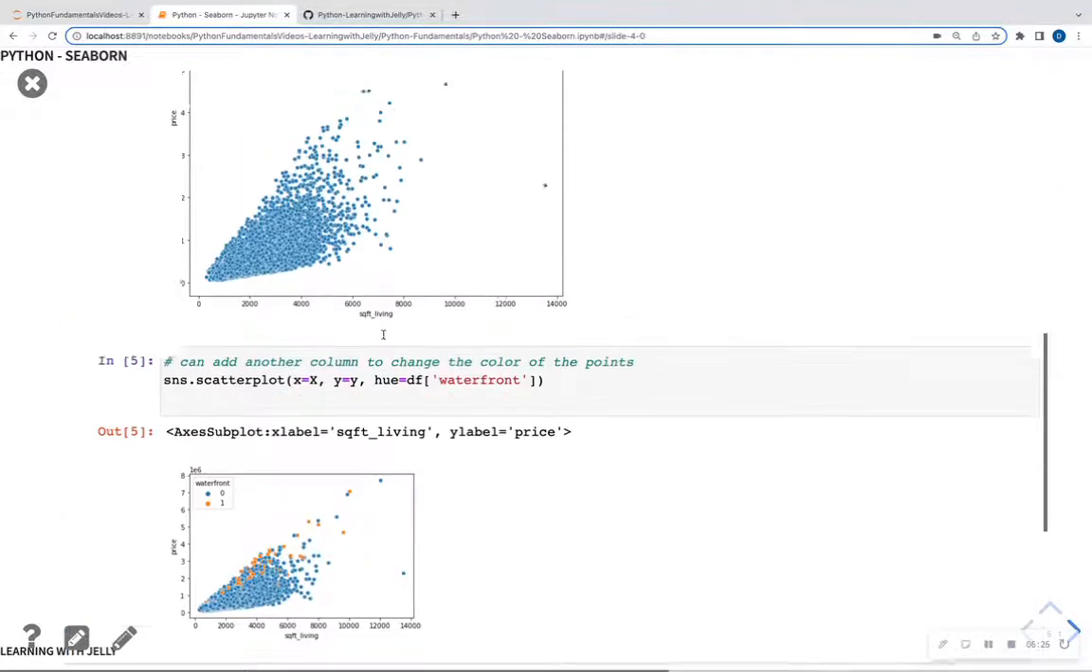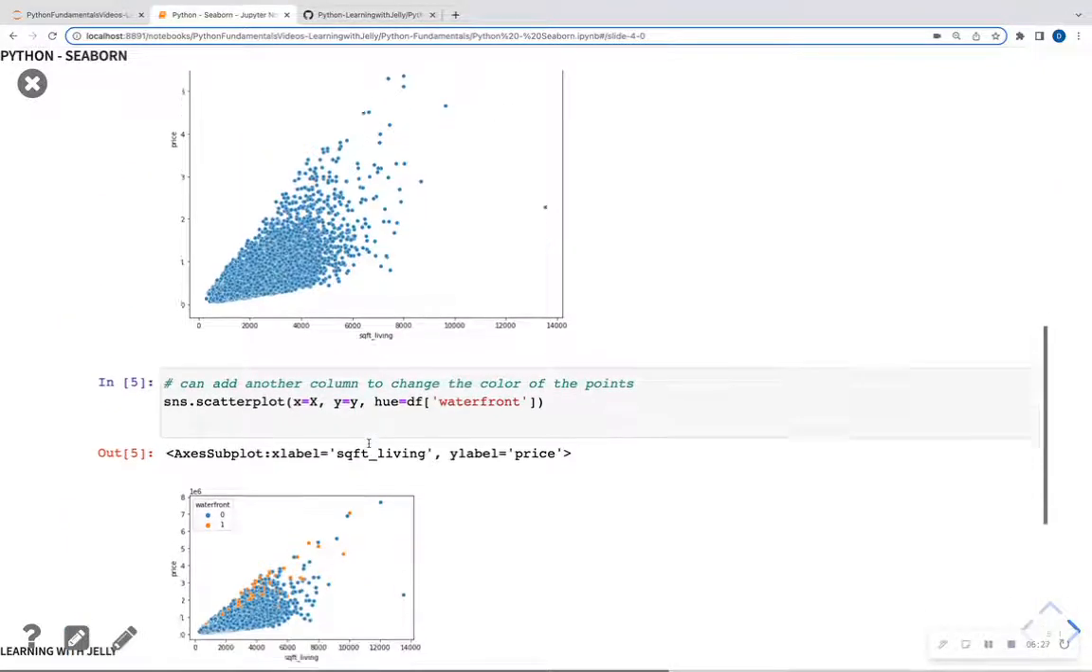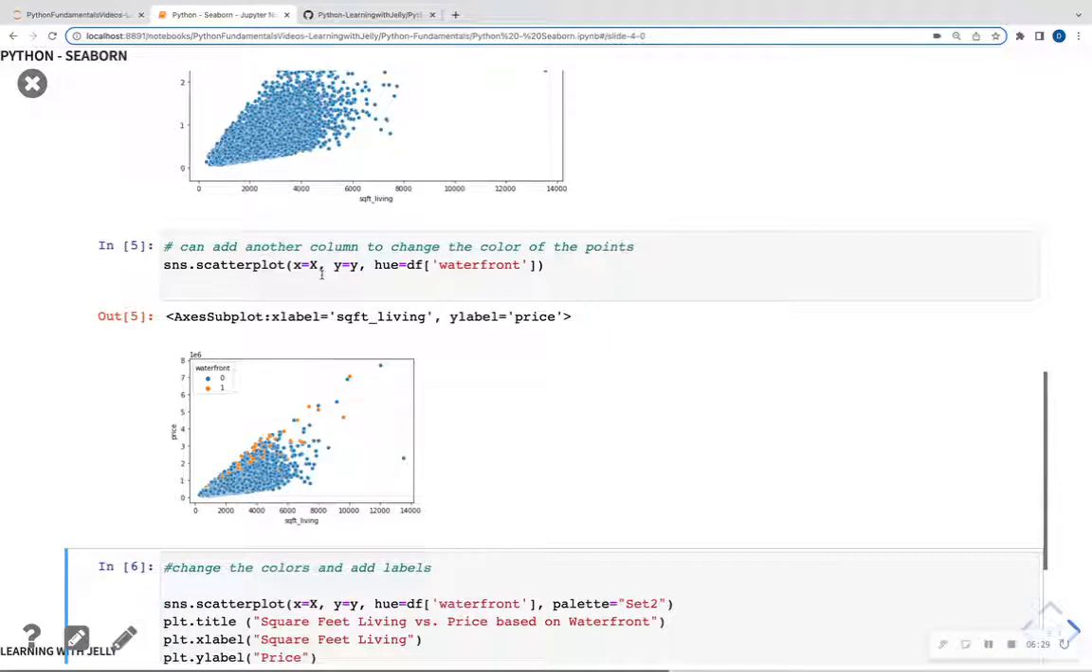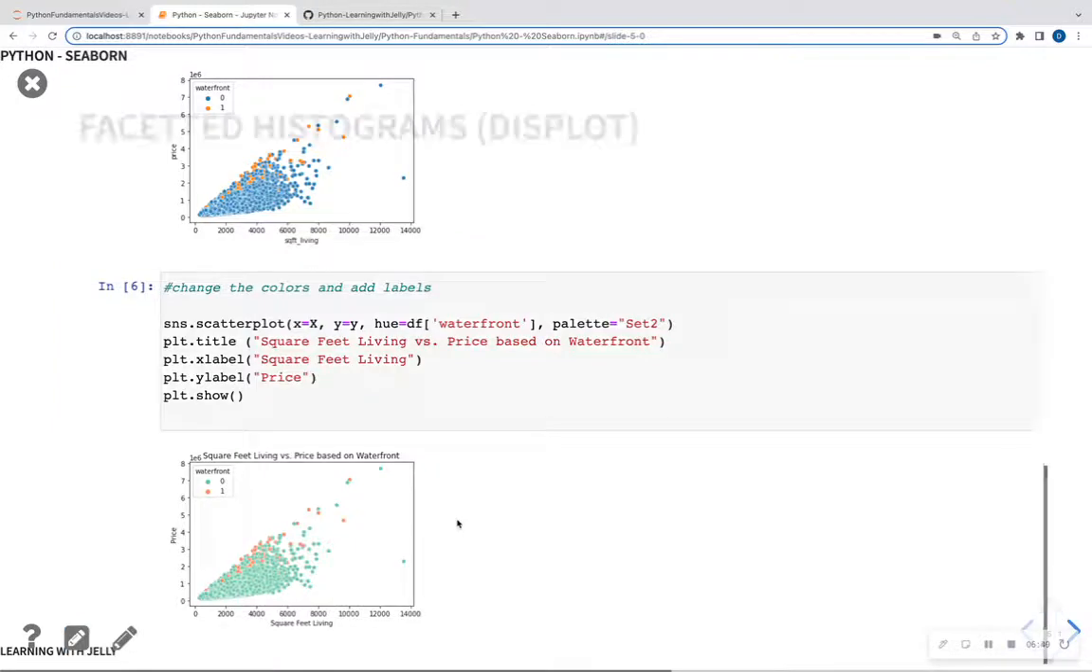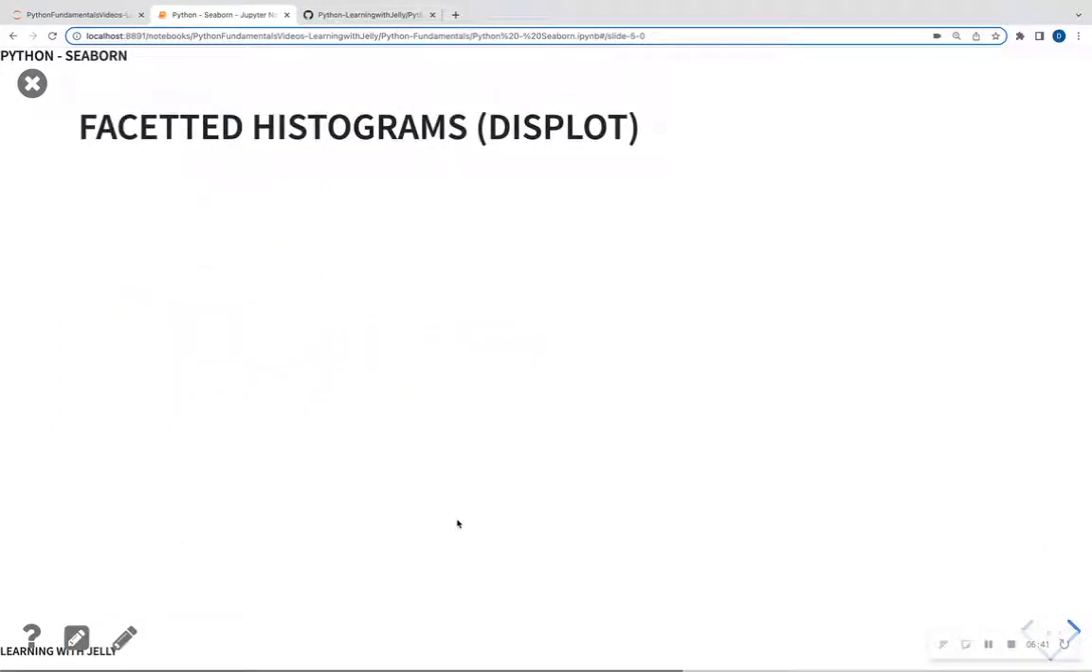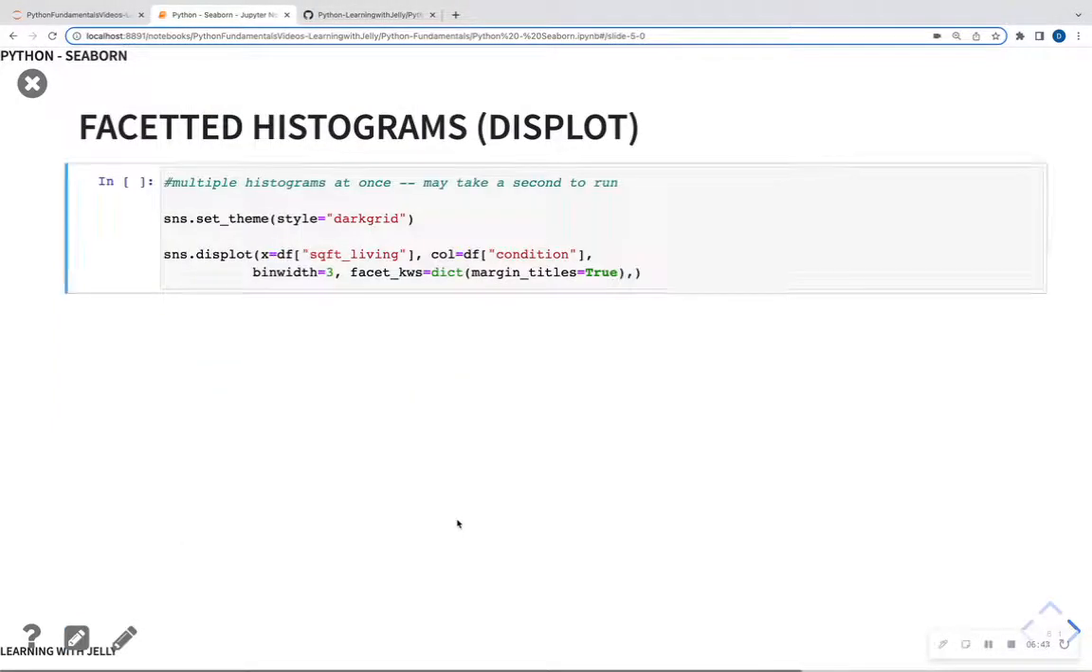So that is our scatter plot. All in all, the scatter plot itself is just one line of code. You tell it what you want your X to be, you tell it what you want your Y to be, and if you want to color by a third variable, you definitely can do that as well. Okay, so let's go ahead and go to histograms or faceted histograms using Displot.